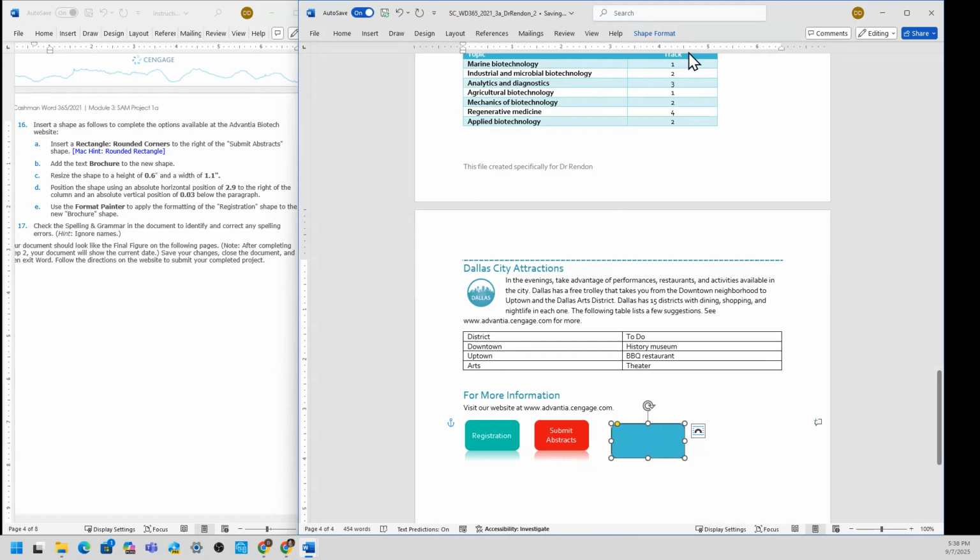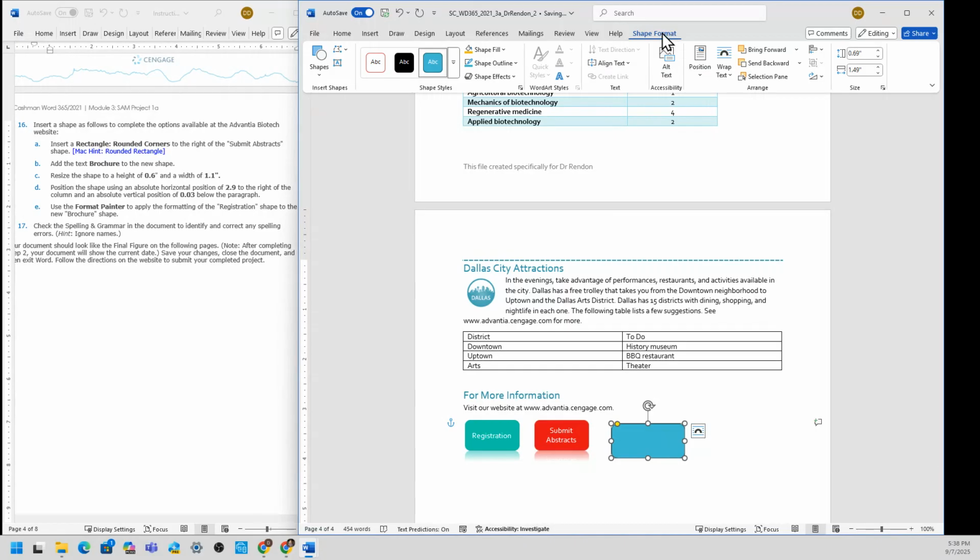I need to resize the shape, so select shape format tab, and then the height is 0.6, and then go to the width, and this one should be 1.1, enter, and then position the shape using an absolute horizontal position of 2.9 to the right of the column, and absolute vertical position of 0.03 below the paragraphs. So we've done this before.